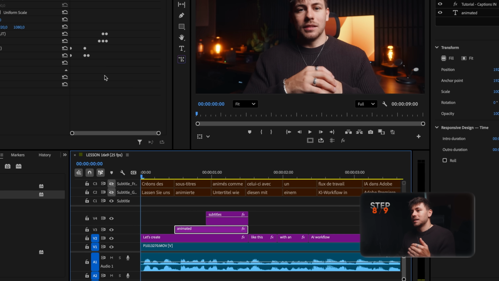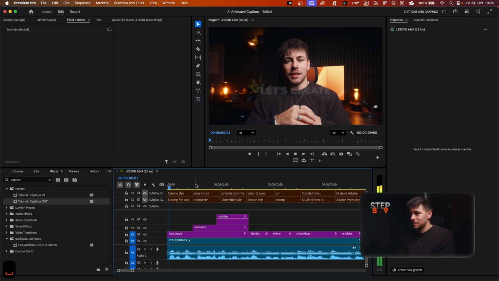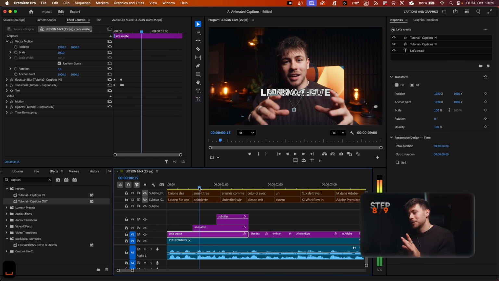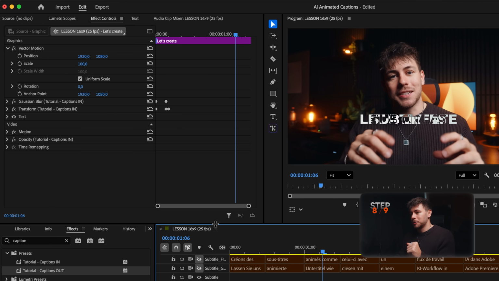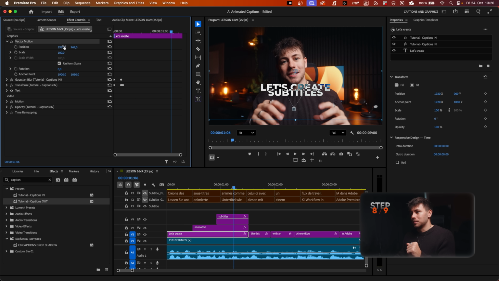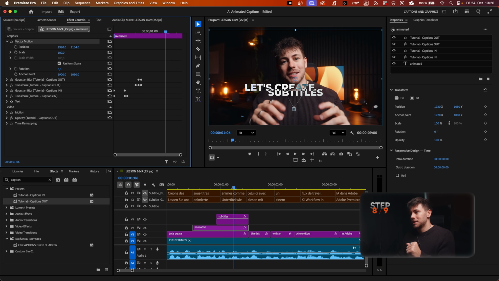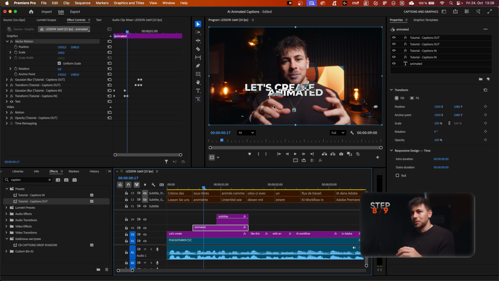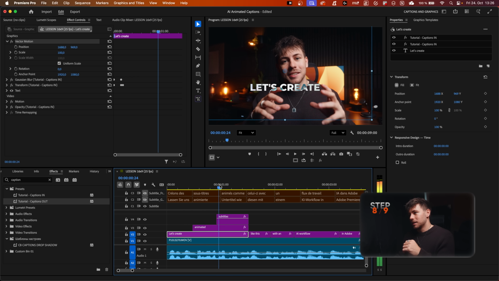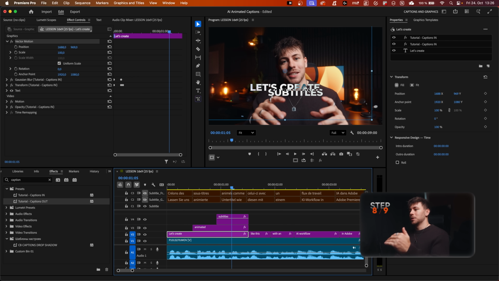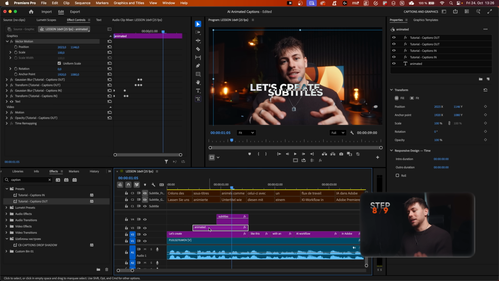Now the problem is this won't work again, because you see... Let's create animated subtitles. Okay, now the first thing we have to do is to go to a point where we see all the 3 subtitles, and we can just adjust the vector motion. So for example, I want to have it more like this and to the left. The word animated, I want to have it here. And now subtitles, I want to have them below animated, but this word is gone because it's already animated out.